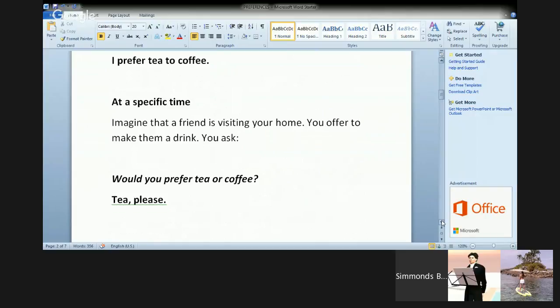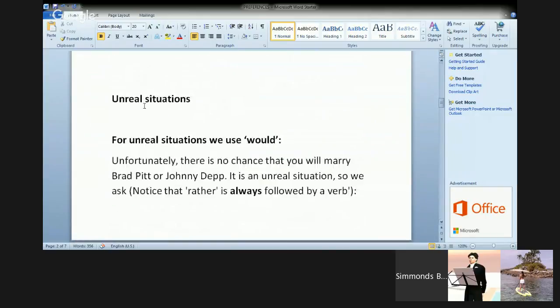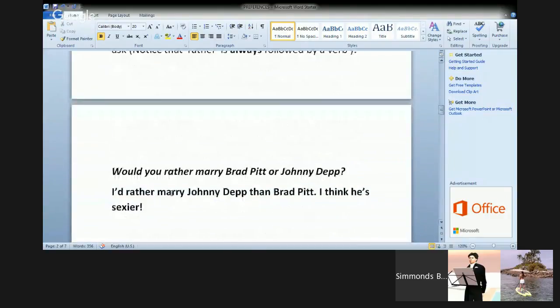Okay, so if we look at the next part here, with unreal situations, okay, unreal situations, if you love grammar, you can think about the second conditional in this case when we use would, okay? So, all right, so this is our unreal situation. It says, unfortunately, there is no chance that you will marry Brad Pitt or Johnny Depp. This is an unreal situation, so we ask, it says, notice we use rather, and it's always followed by the verb. So let's look at this example. Would you rather marry Brad Pitt or Johnny Depp?